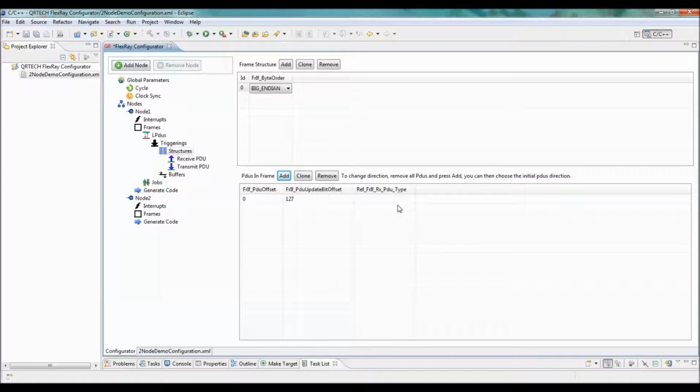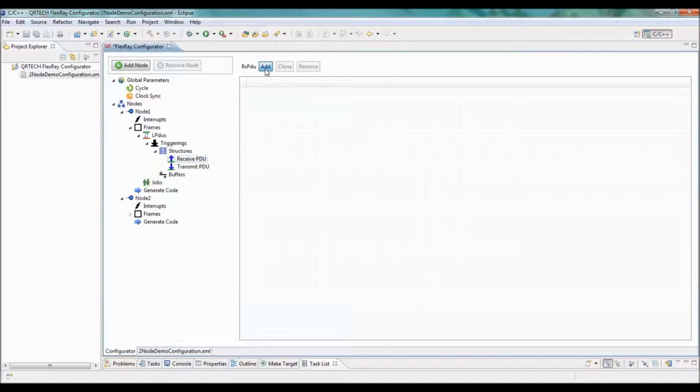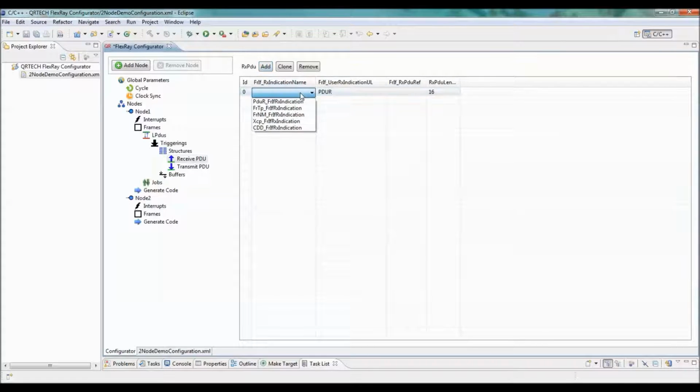Of course, we have to add a receive PDU as well. Click Receive PDU and click Add. You can choose the module for which the callback functions the FlexRay interface should point to. In this example, we choose the default module PDU router. As you can see, the ID of the received PDU is 0.